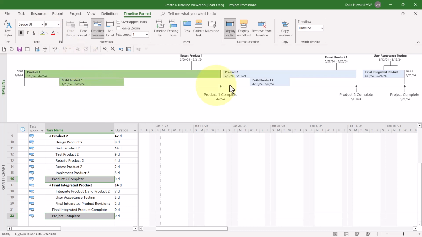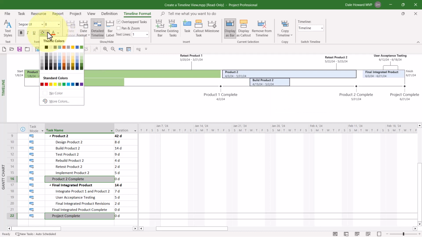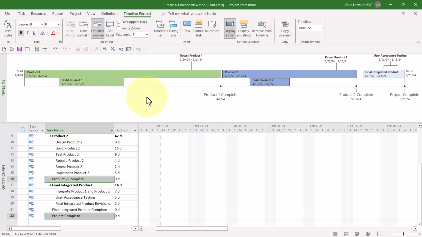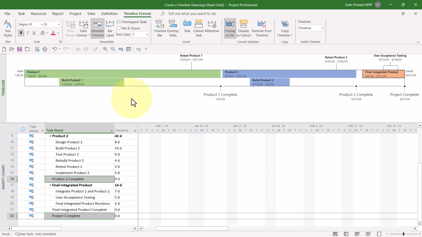That looks nice. Next, I'll select Product 2 and Build Product 2. Again, I'll go back to the Background Color Pick List button. And this time I'd like a different shade of blue. There we go, looking good. Finally, I'll select Final Integrated Product. Click again the Background Color Pick List button, and this time I'll choose Orange Lighter, 40%.